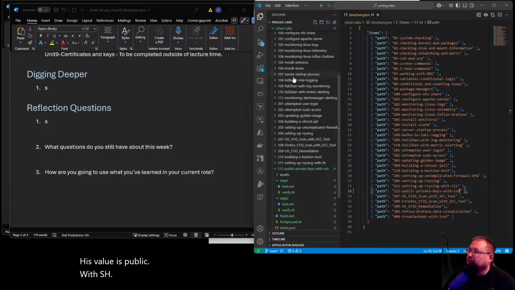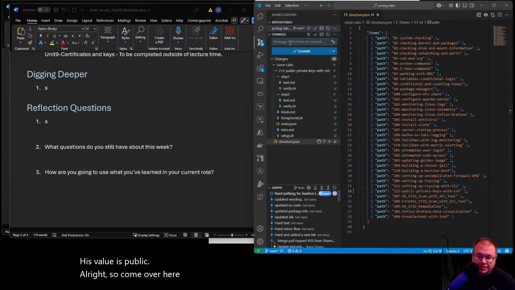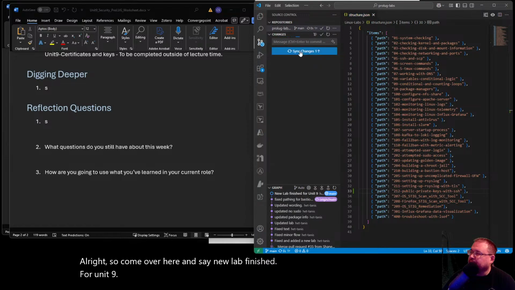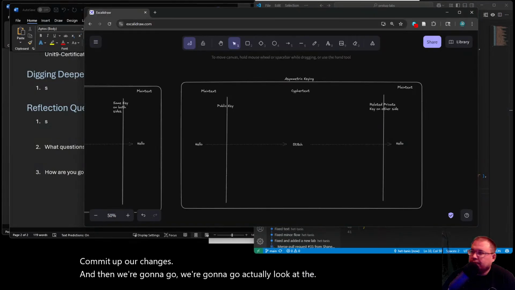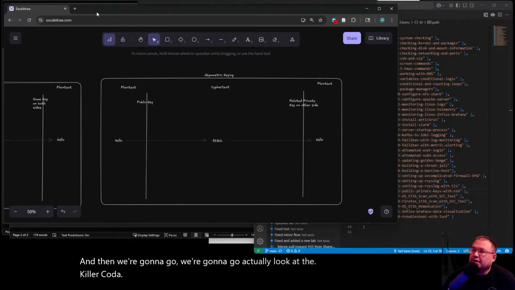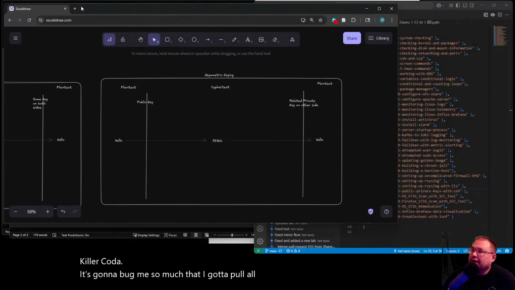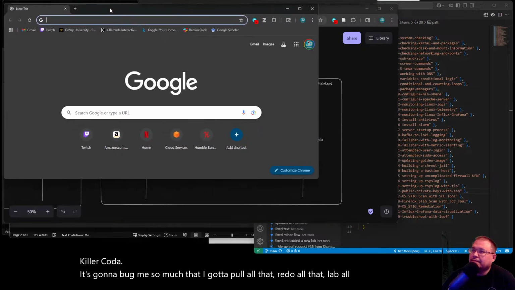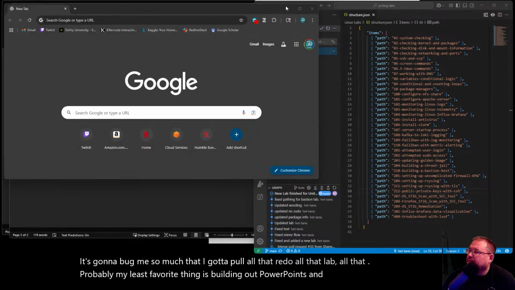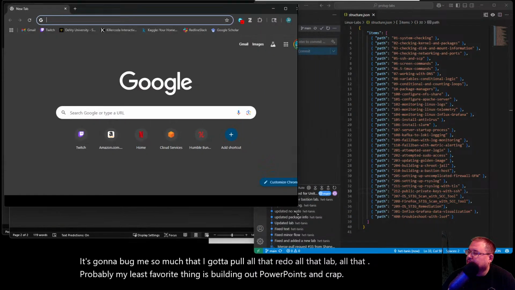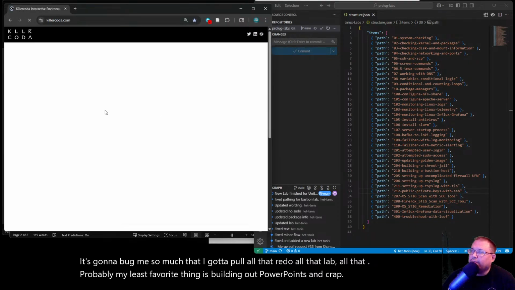All right. So come over here and say new lab finished for unit 9. Update. Commit up our changes. And then we're going to go actually look at the Killercoda. It's going to bug me so much that I've got to pull all that, redo all that lab. Probably my least favorite thing is building out PowerPoints and stuff. There's a lot of thinking involved, but not a lot of technical stuff.